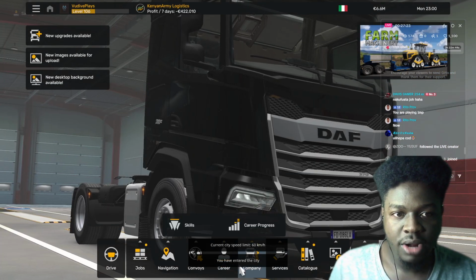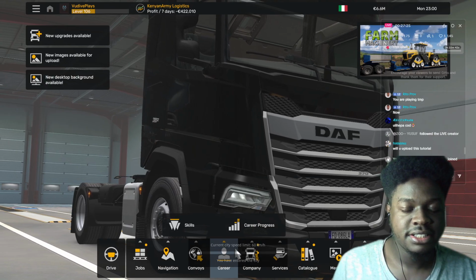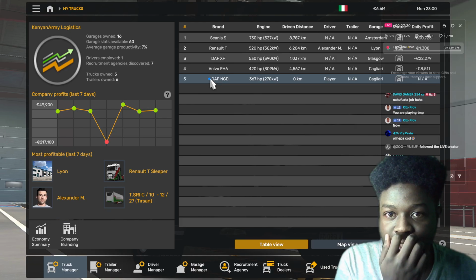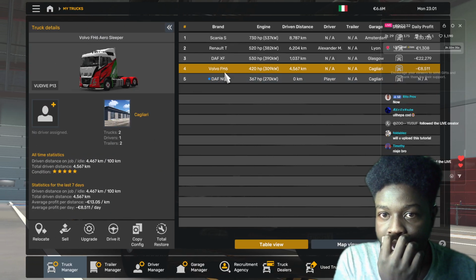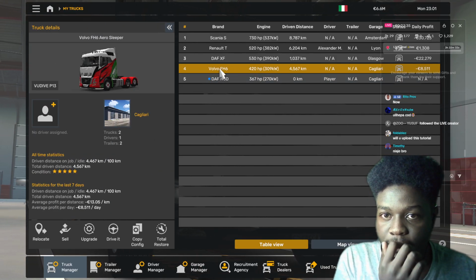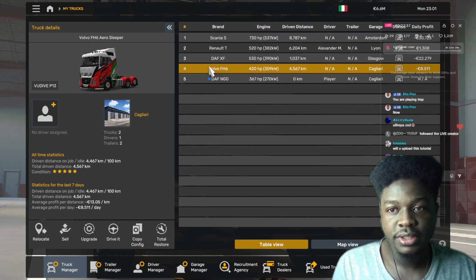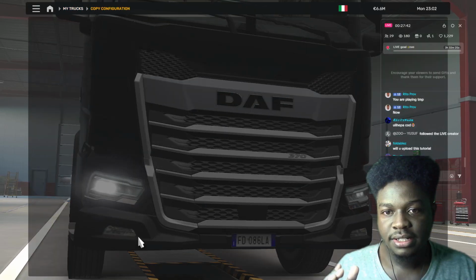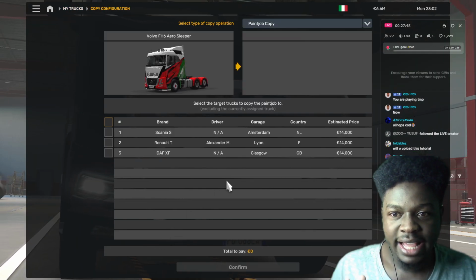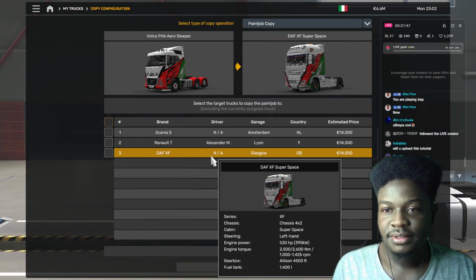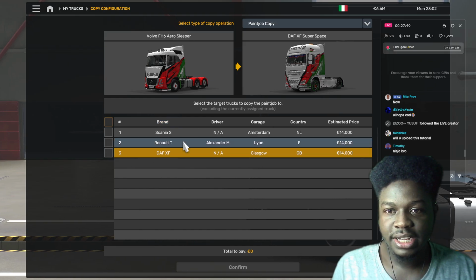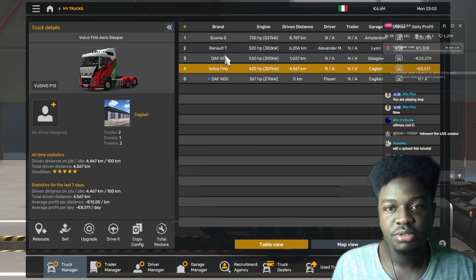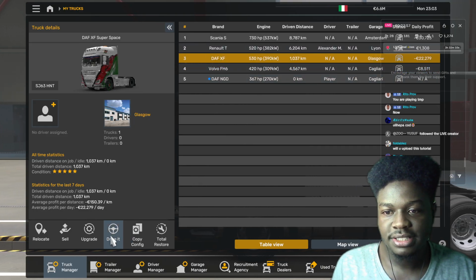So if I want to apply the KA Logistics paint job, it becomes now very simple. So what I can do is come to the Volvo that I did the paint job on, and I'll click on copy config. Once I do so, I can paste it on the new DAF. Sorry, let me use a different truck. For this to work, you need to be using a different truck. For example, let's drive this one.